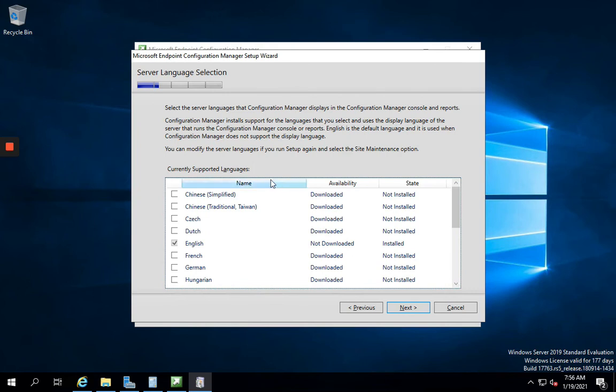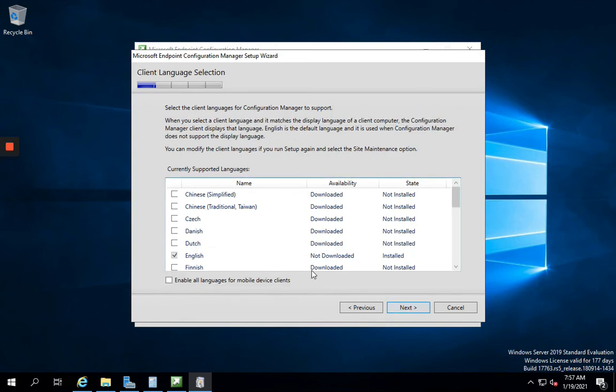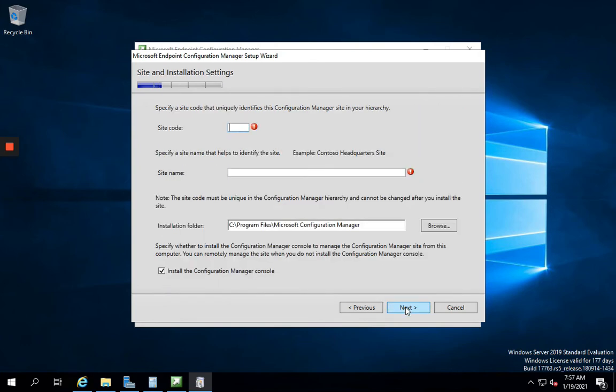Okay, and moving ahead with the installation, it says what server language you need to select. I have selected English, which comes there by default. Again, the client language should be English. And I'm going to give it a site code. Site codes are usually a 3-letter denomination for your sites. You can select PRI for primary. In my case, I will select PDC for primary data center, and I will give it a site name.